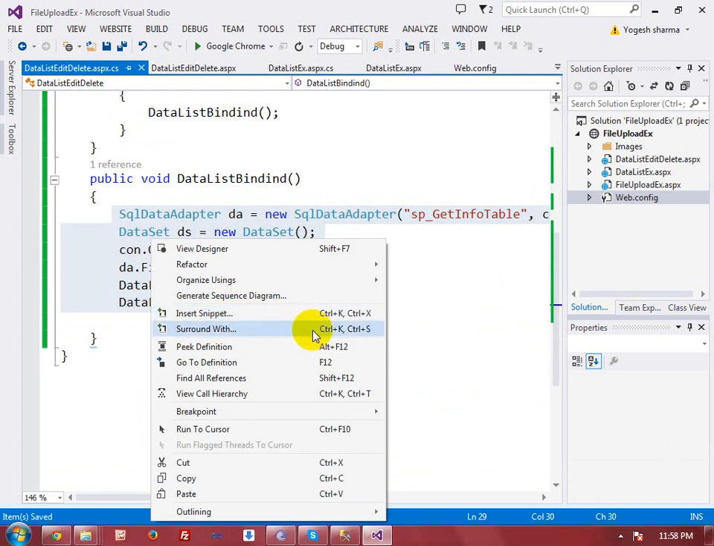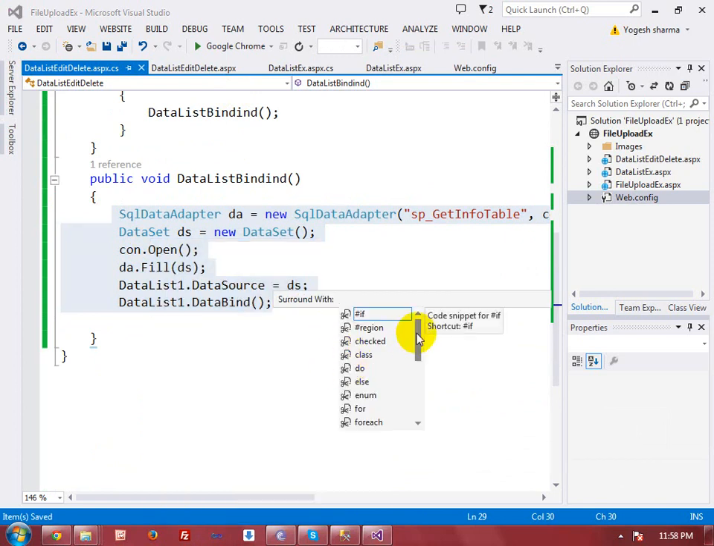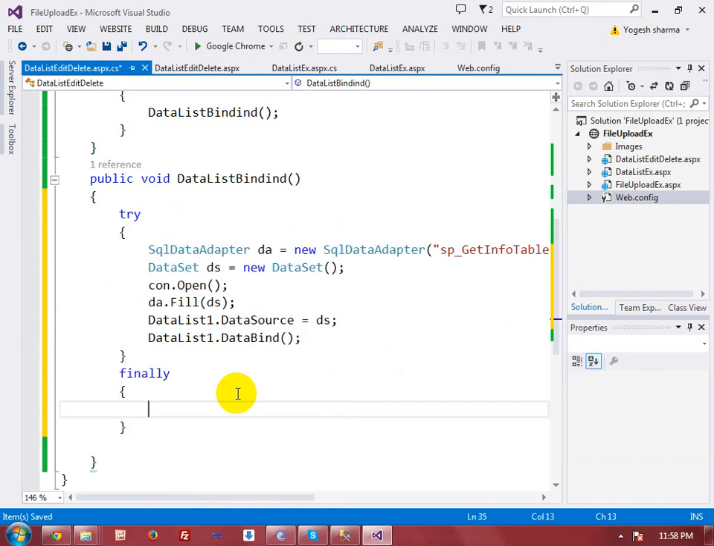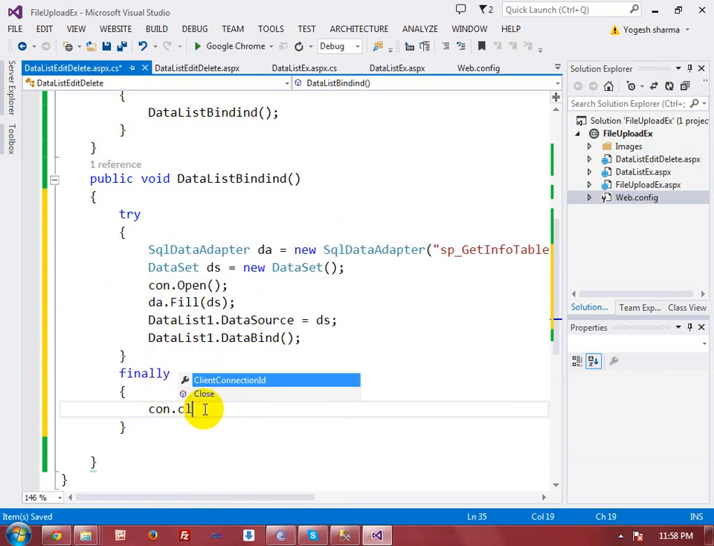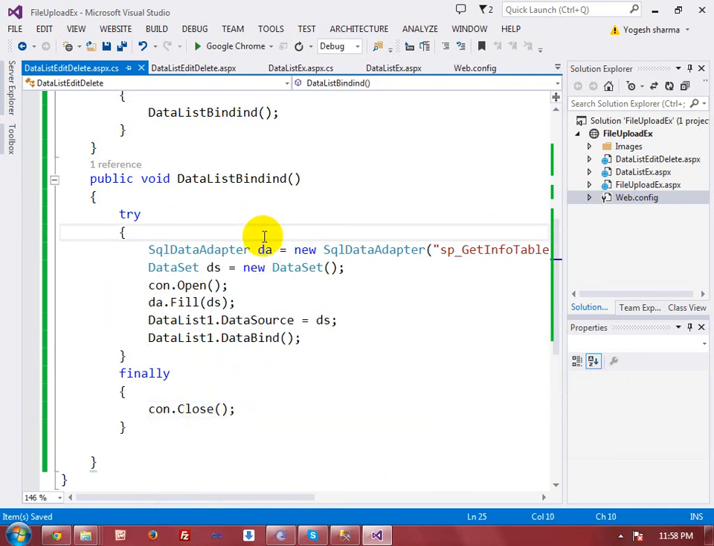So let me put it into a try finally block. Select it, go to surround with, and select try finally. In this finally block I will write some code over here, like the connection is closed. Now everything is fine.